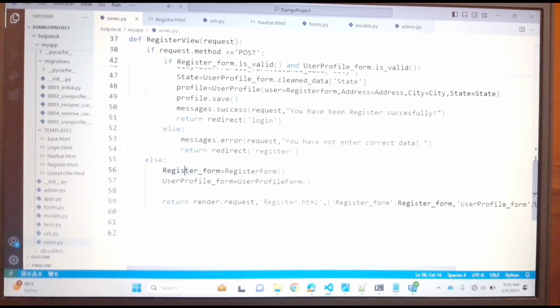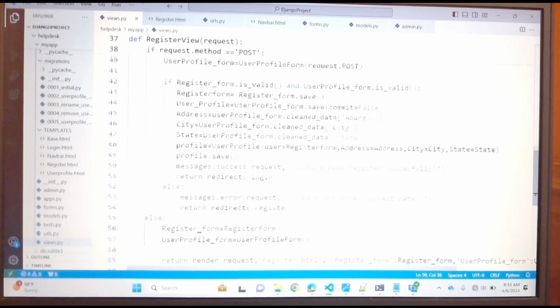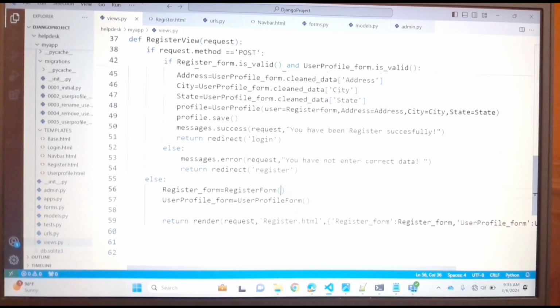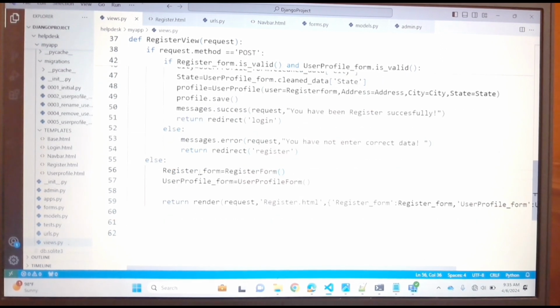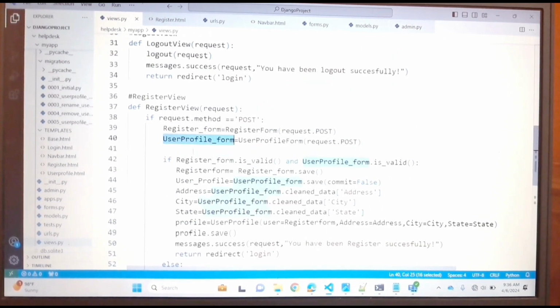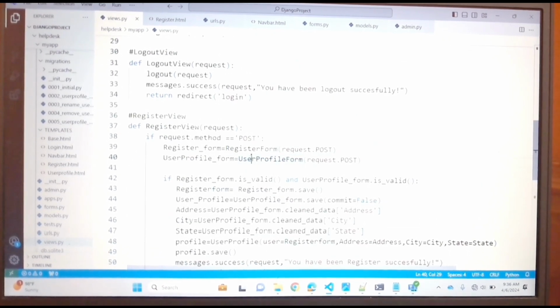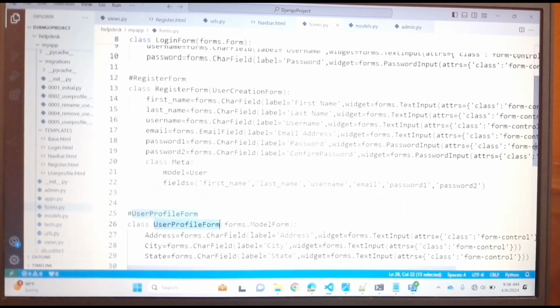And here, if the request is not a post, it means it is a get. At that time, I want to create a blank object. Blank object means there is no data, so because of that I'm not passing request.POST here. If you see here, we have written request.POST, but at the time it is a get, so I'm leaving it blank, and blank means it is a get only. And this register_form and this user_profile_form are nothing but the names of the forms we have taken inside the forms.py file, this one.